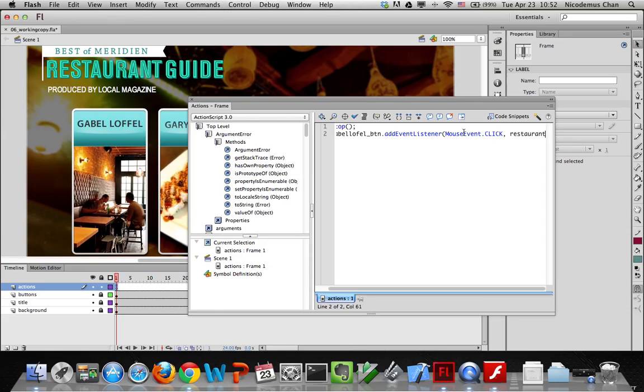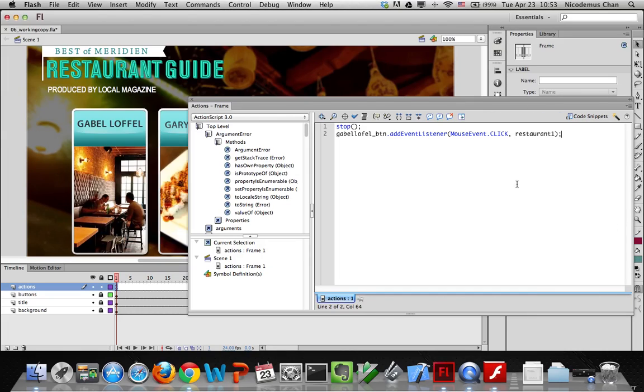restaurant1. So the listener listens for a mouse click on the Gable Lofel button. On the next line, over here, these are called arguments. We have two arguments: the first one is the event, and the next one is the name of the method to call, or the callback function. First we have restaurant1.